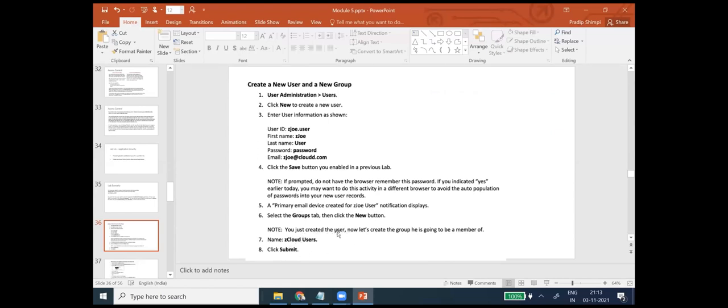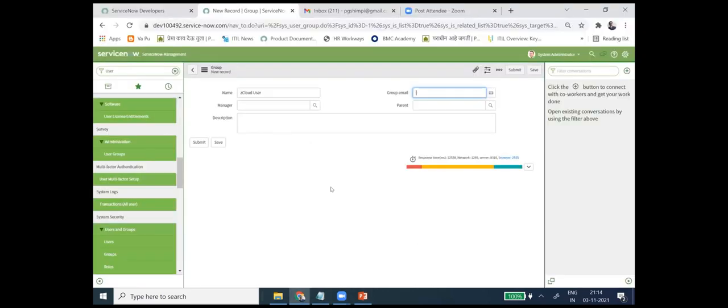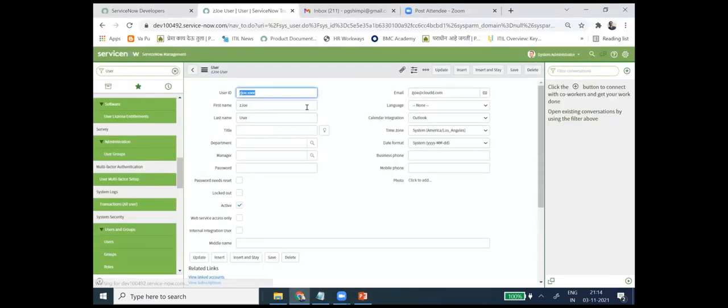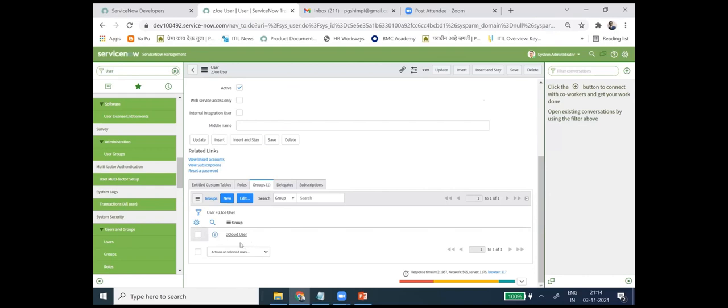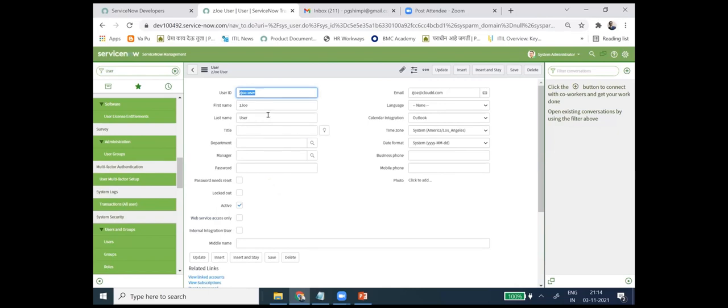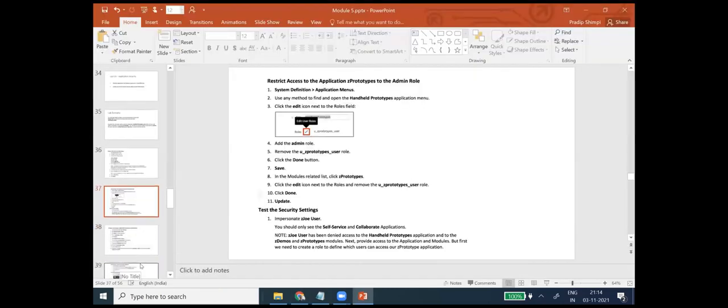You just created a user, now let's create the group. If I say submit, what we have done is we have associated this Zjoe user with the group called Z cloud user. Clear up to this point? Yes, that makes sense. We create the user, we create the group, we associate that group with that user. Now we'll go to the next step.